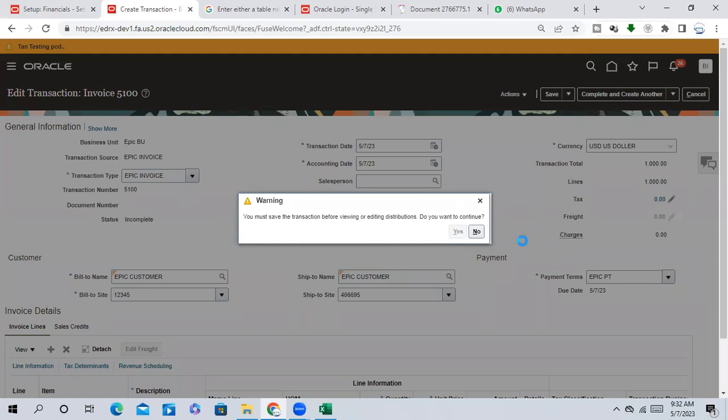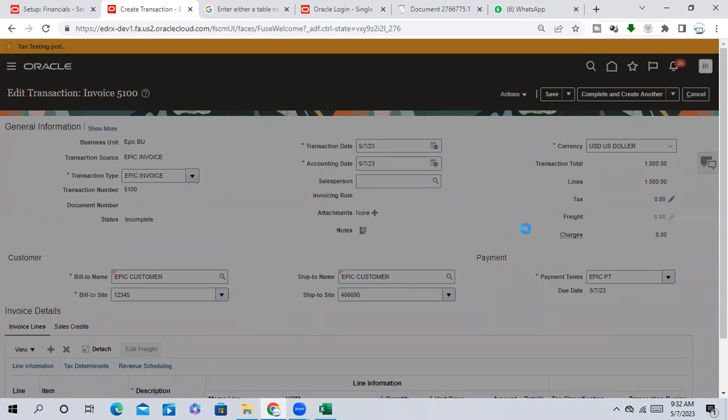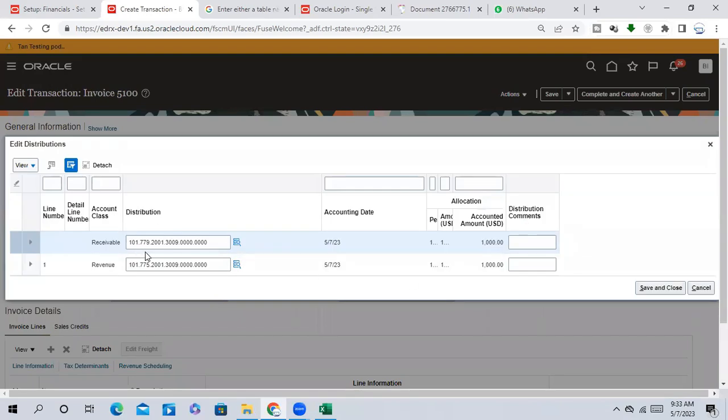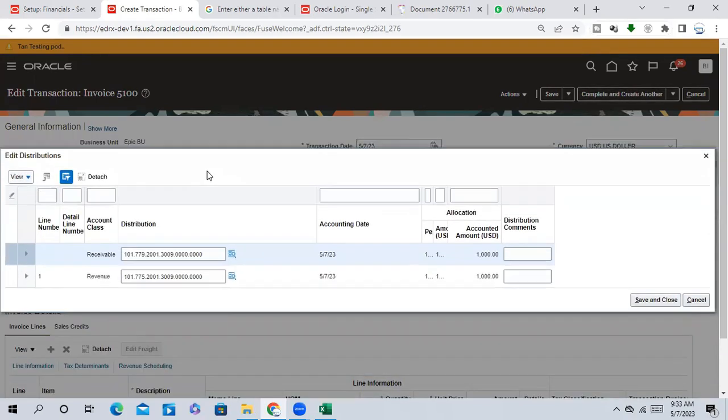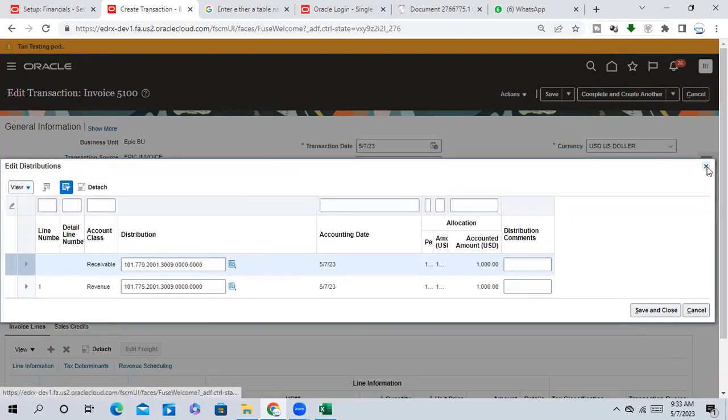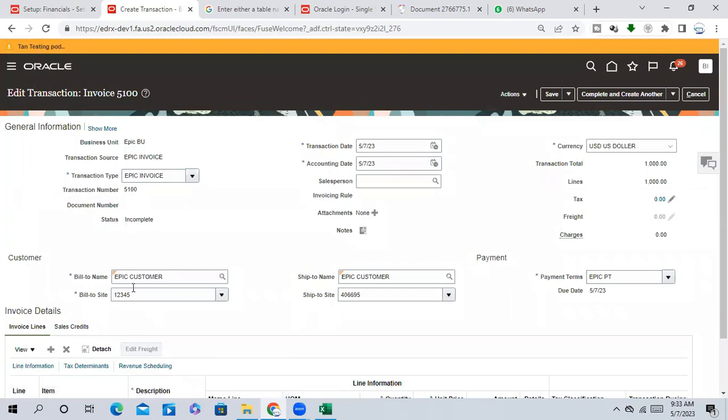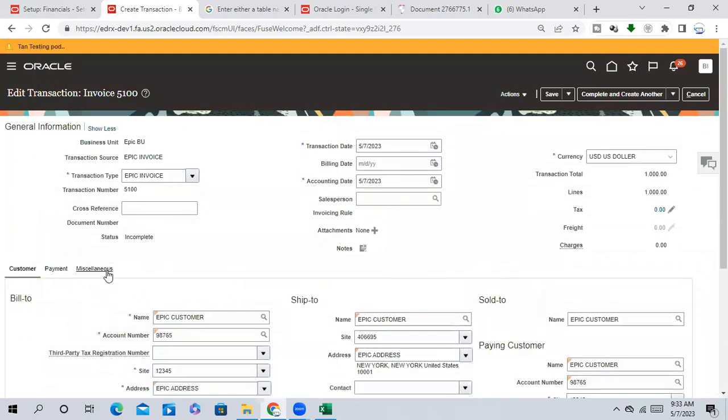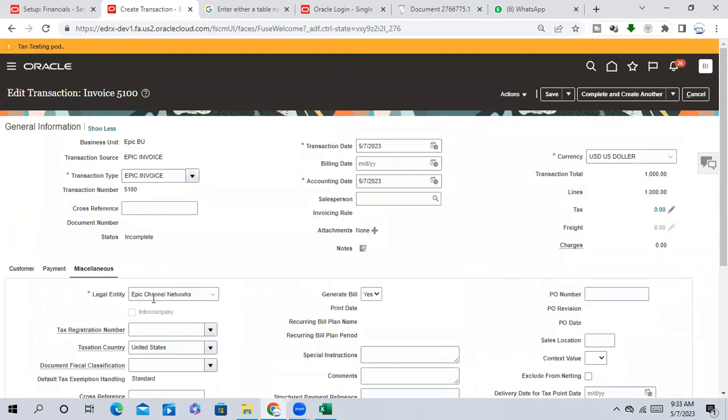Auto accounting, right? From auto accounting rules, sir. Auto accounting setup, auto accounting rule, right? Yes, sir. So now you can see 101 is coming. Why? Even though I created it for the legal entity I selected here. What is the legal entity? Epic Channel Network, and here my code is 102. But I'm getting the legal entity 101 company code.